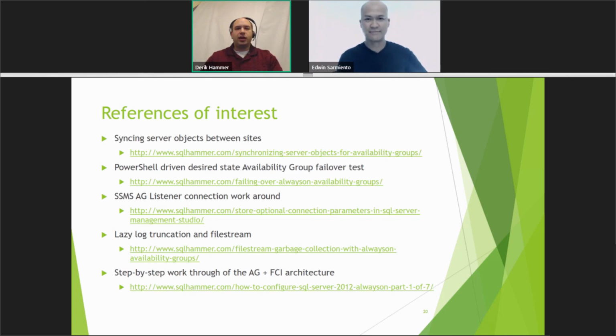The next one is a way of kind of hacking SSMS to store the multi-subnet parameter for you and the application intent parameter. And then another one is kind of like a huge red flag. If you're going to use FILESTREAM in availability groups, read this. Paul Randal helped me through a production issue a number of years ago, and this article is kind of the brainchild of him and my problem.